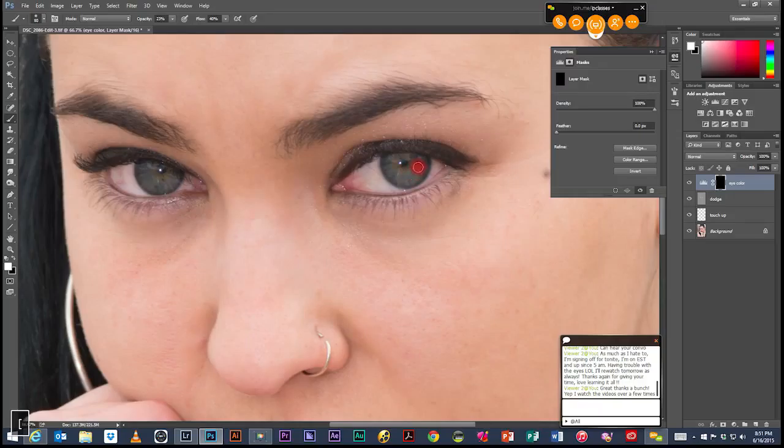So I'm going to use a smaller brush, and I'm going to grab here. I'm going to increase my opacity, increase my flow, and you can see that I'm just grabbing the iris, the blue of her eyes, and grab the other side here.